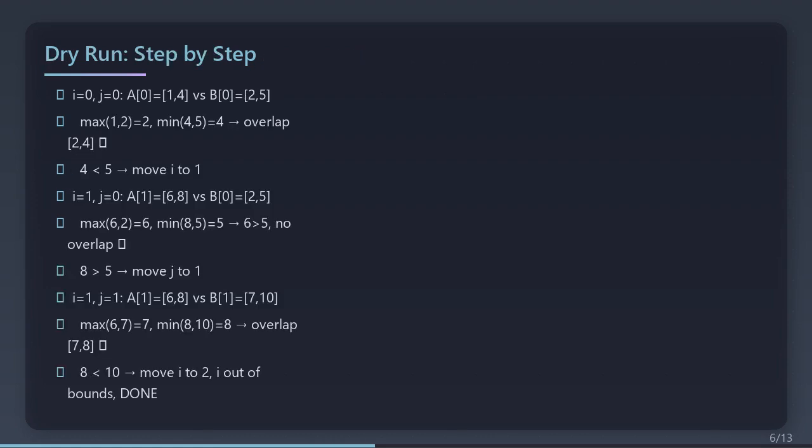Let's trace through. Start with both pointers at 0. We compare A0, which is 1 to 4, with B0, which is 2 to 5. Max of 1 and 2 is 2, min of 4 and 5 is 4. Since 2 is less than or equal to 4, we found overlap 2 to 4. Now which pointer do we move? A ends at 4, which is less than B's end at 5, so we move I forward.